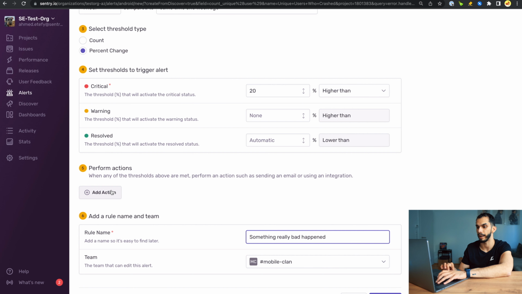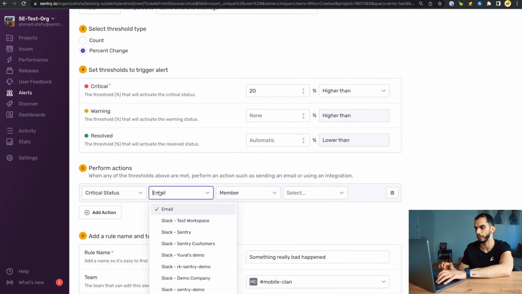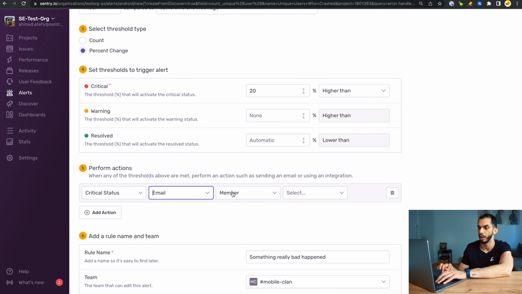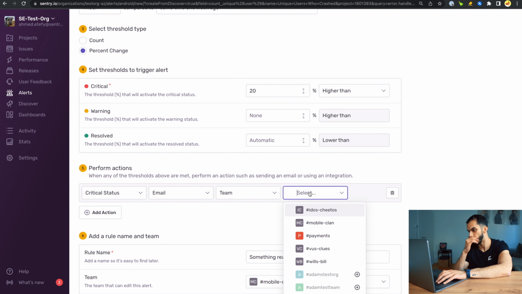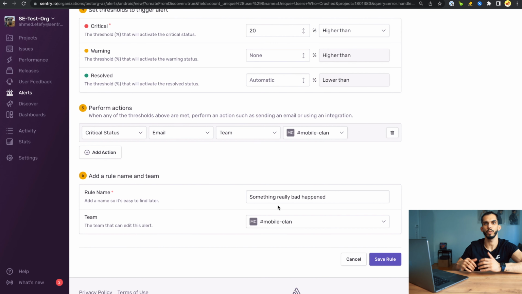And then I'm gonna add an action here, which basically can be anything, either sending me an email or a Slack notification, let's say to my team and mobile plan. This will basically trigger an email to be sent to the team so we can quickly jump into Sentry and figure out what's going on before we continue with the rollout.